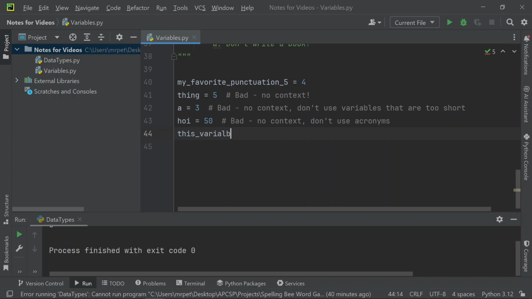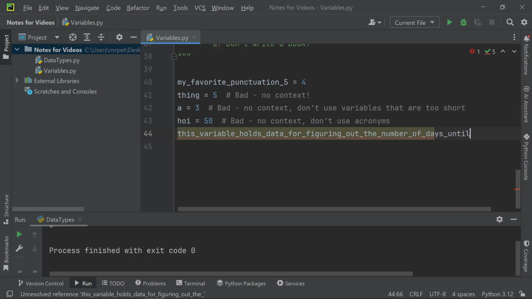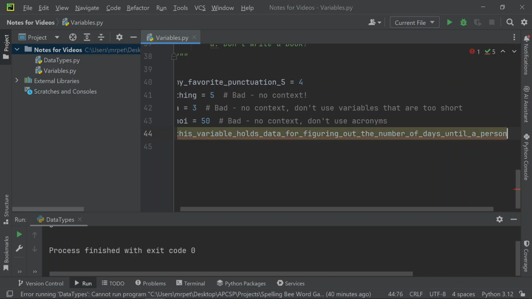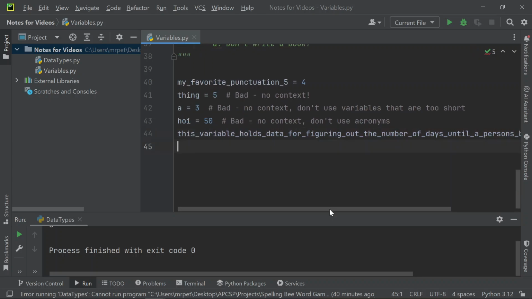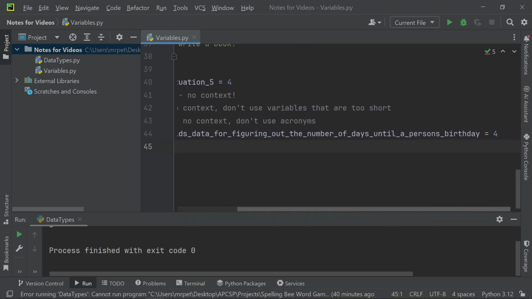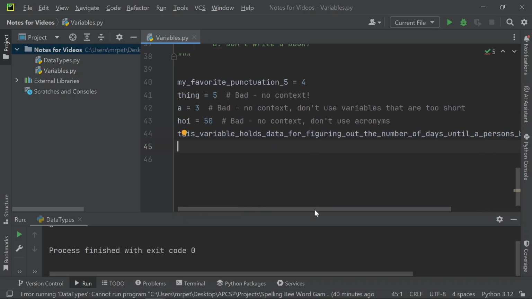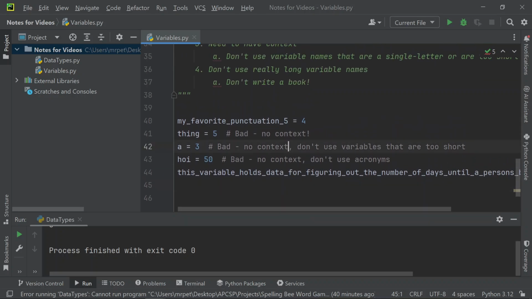This variable name, or how about this: variable holds data for figuring out the number of days until a person's birthday. That's a long variable name, very, very long, too long. We're essentially writing a whole complete sentence here.